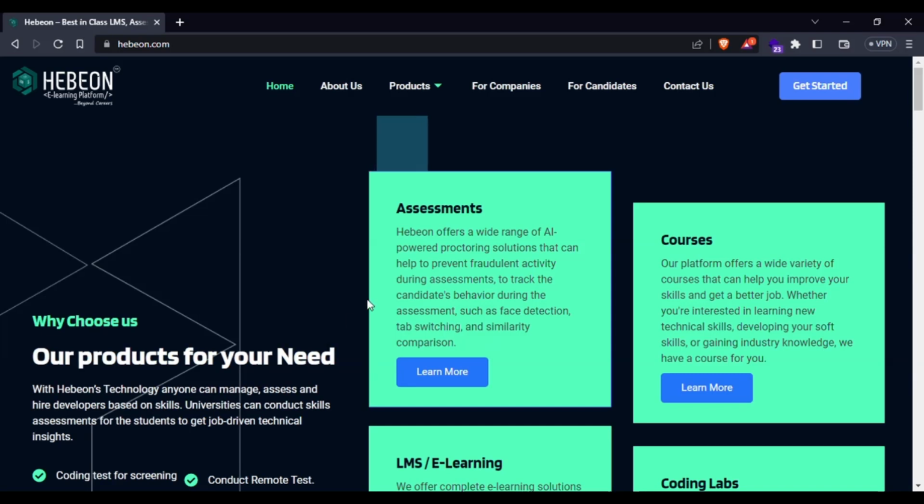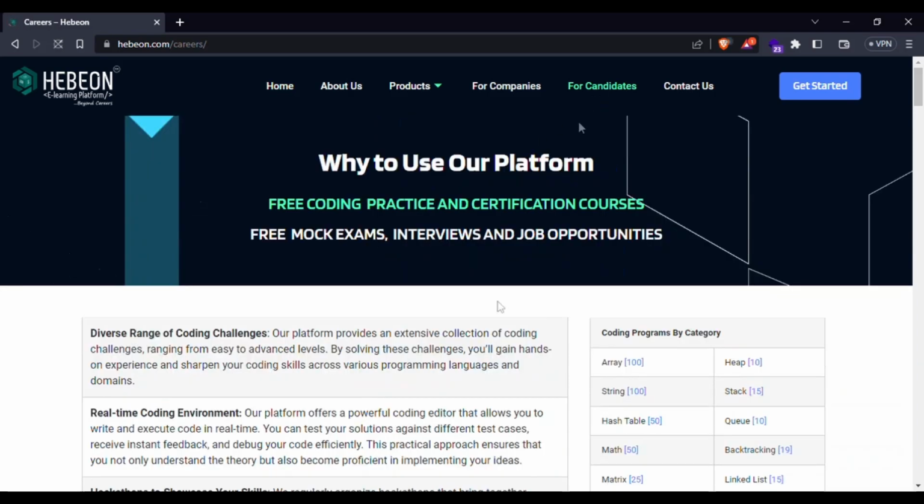Open Hebeon.com and embark on your learning journey. Step 1. Click on the I4 Candidates button in the right top navigation bar.